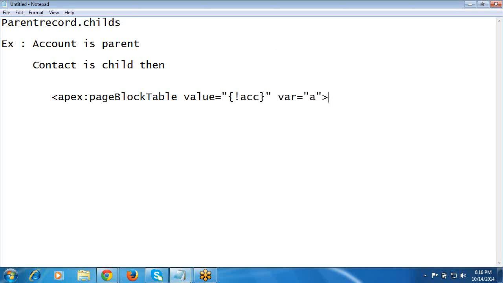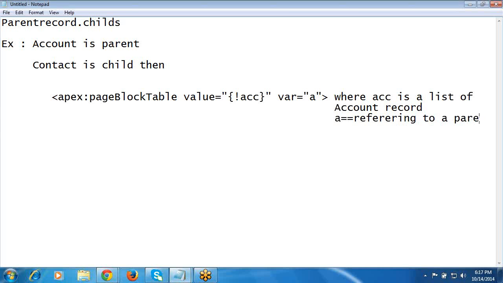So in this case, what is this? Where ACC is a list of records. List of which records? Account records. And A is referring to an account record. Am I right? ACC is a list of account records and A is a particular record in the ACC.